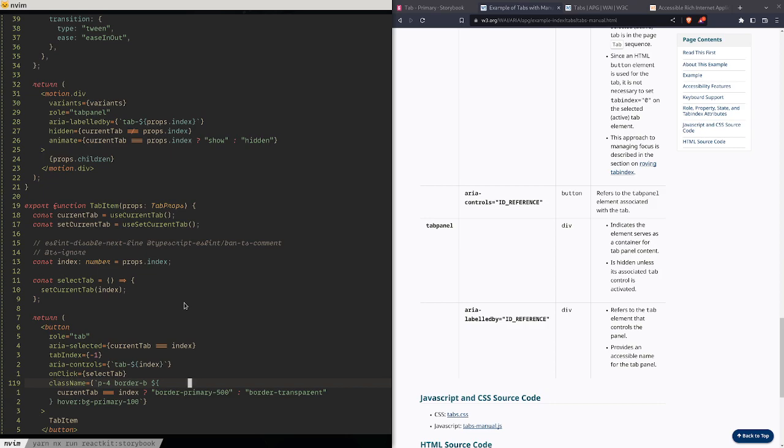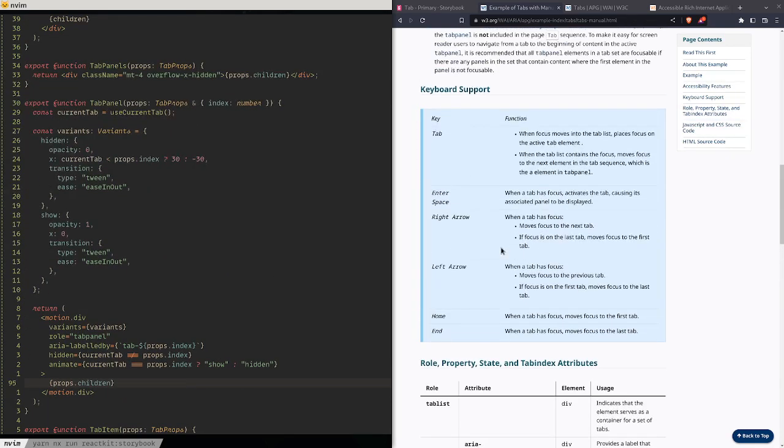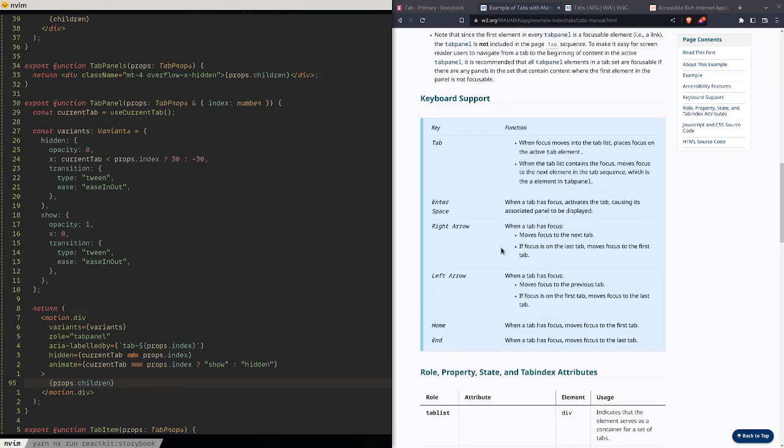Okay, so yeah, that kind of sorts that out, I think, in terms of the keyboard support. Tab moves the tab list, places focus on the active tab element.